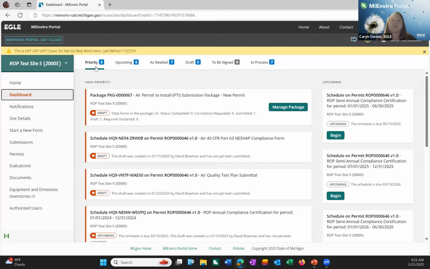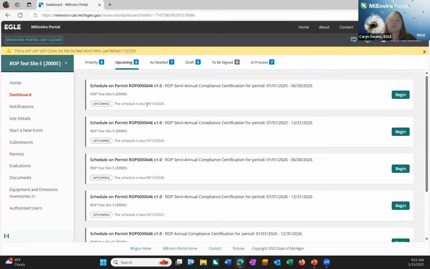Under this priority tab, these are going to be all the different actions that it could be, a form that needs to be reported to us. It has a due date and the due date's fast approaching. So that would show up there. If it's upcoming, these are our forms, most likely compliance reports, that do have due dates and that they're going to be submitted at a certain period of time.